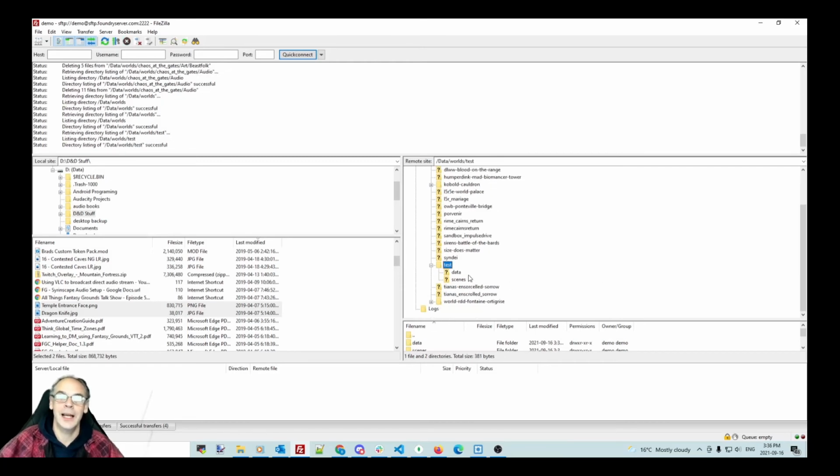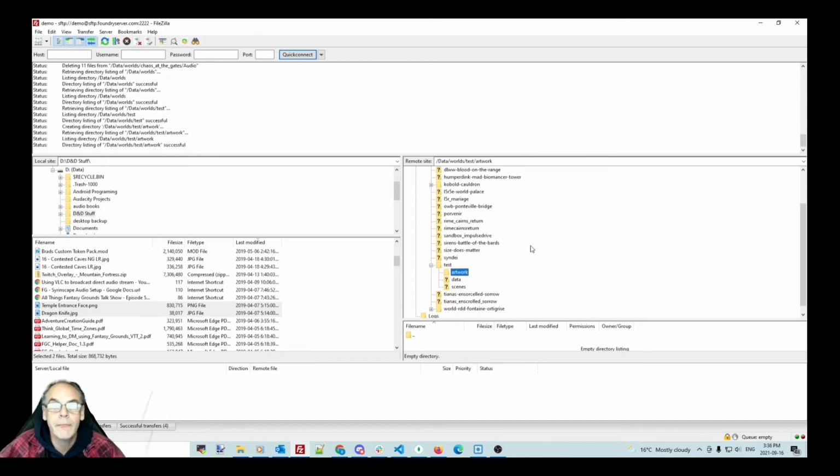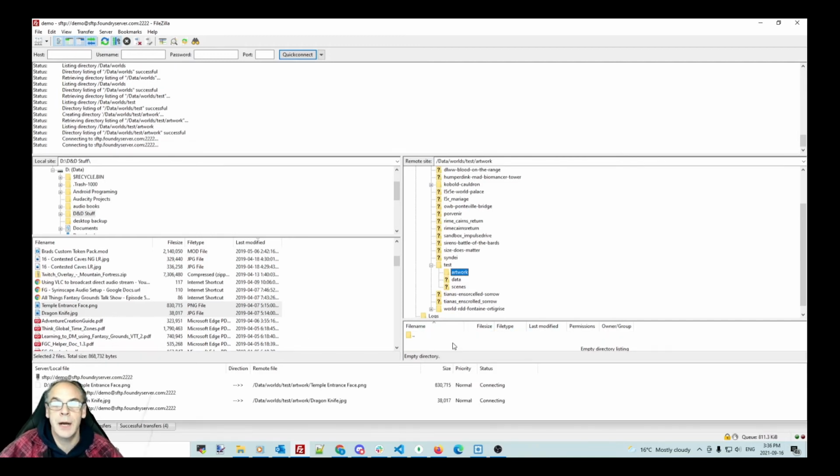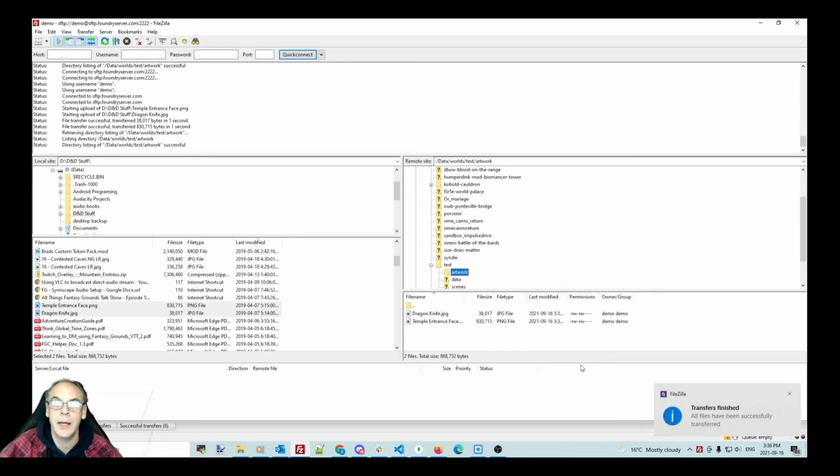We're in there, we have data and scenes. So I'm going to create a directory here, create a directory and enter it, and I'm going to call this directory artwork. Okay, and I'm going to drag these folders or files into there, and I'm going to upload them. Okay, so now they're up there. So now let's go back to the game and let's use those.